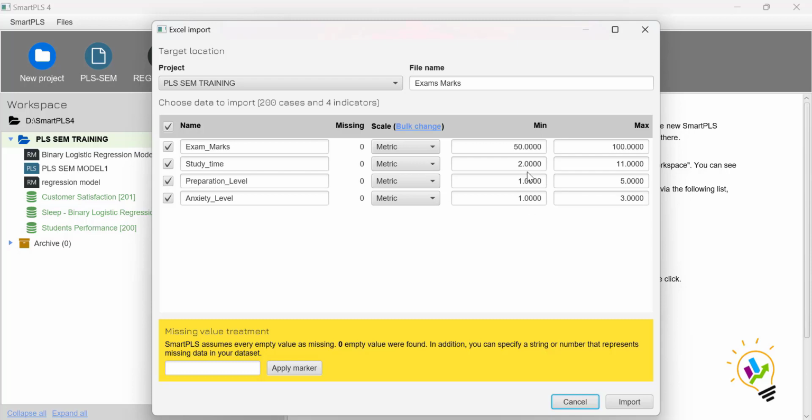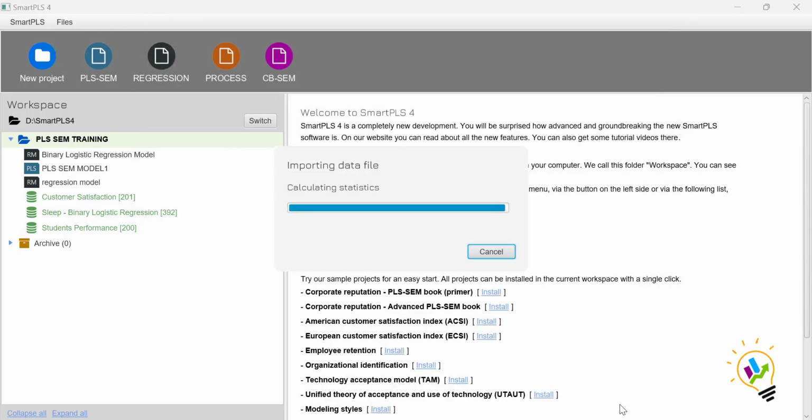Study time is the number of hours they have studied per day, from a minimum of 2 hours to a maximum of 11 hours they have prepared for the exam, and these are the marks which they got. Minimum marks is 50 and maximum marks is 100. We don't have any missing data in this, so we are going to click import the data file.